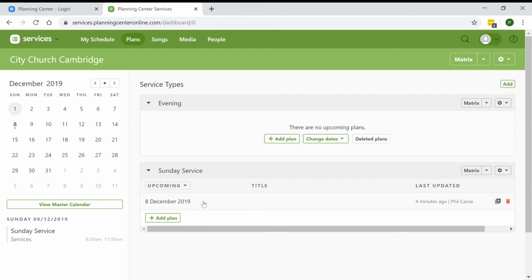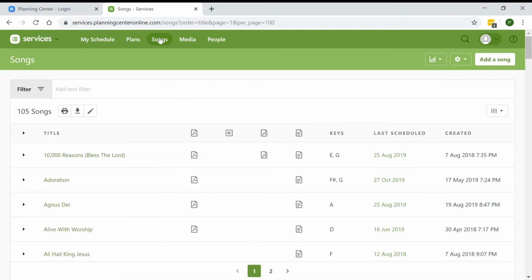So I've got here my upcoming service on the 8th of December when I'm going to be leading, and I'll be adding some songs to that in a little bit. We might do that in another little video, but what I want to just take a look at first of all is looking at how we manage songs within Planning Center. So let's click on this songs button.